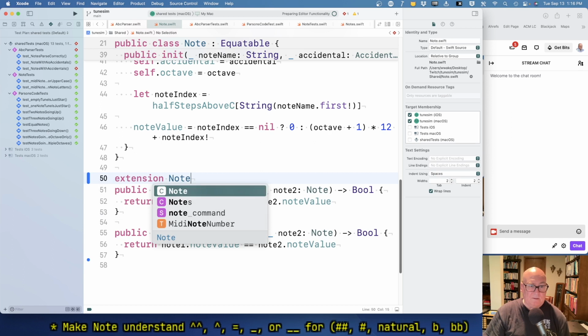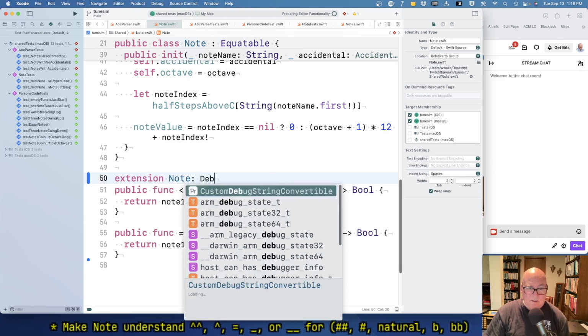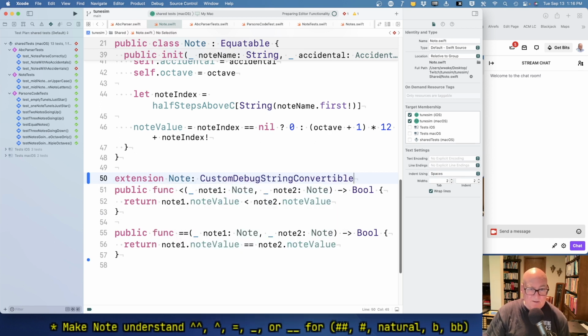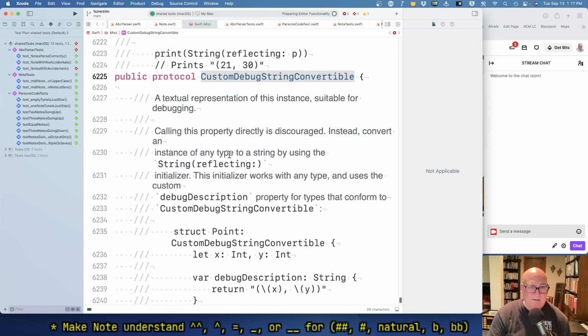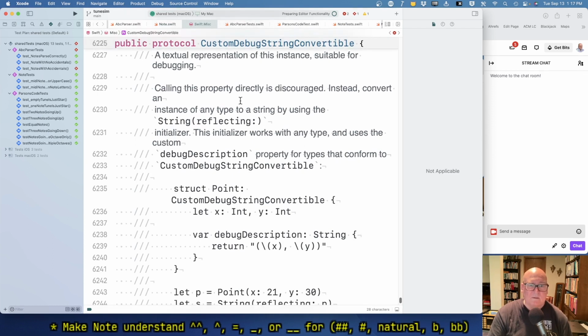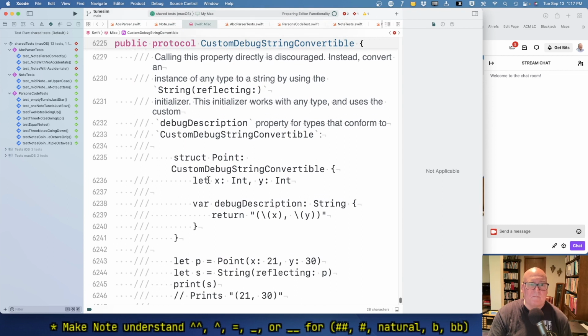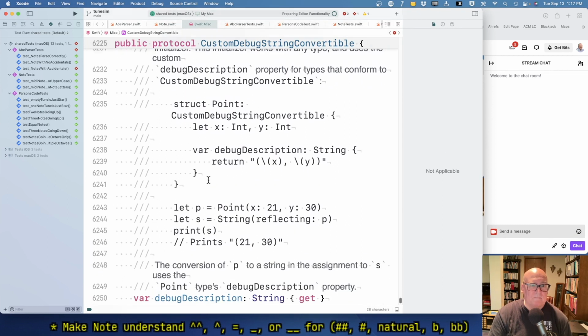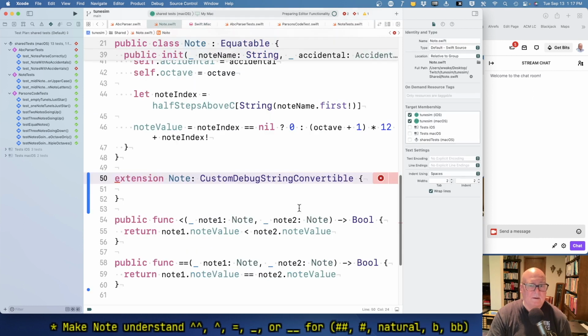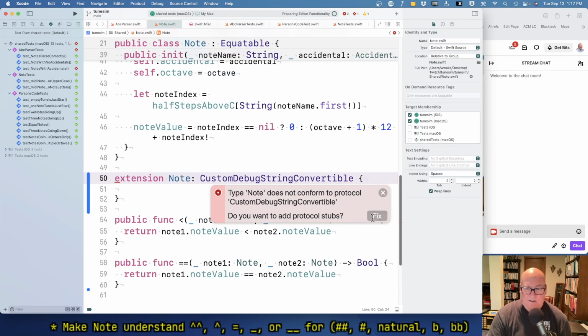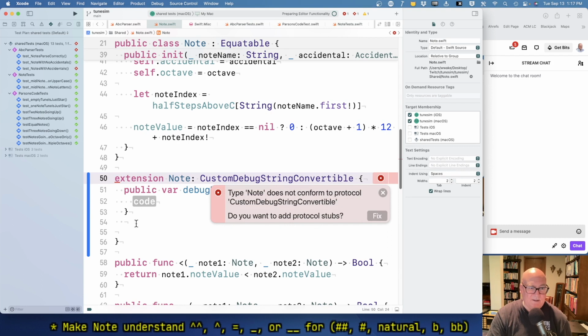Extension note is debug custom debug string convertible. Yeah, not the thing you might expect. A textual instance. Yeah, debug description of string. Okay. Oh, it did offer. Okay, I was expecting it to offer to do this. Good.